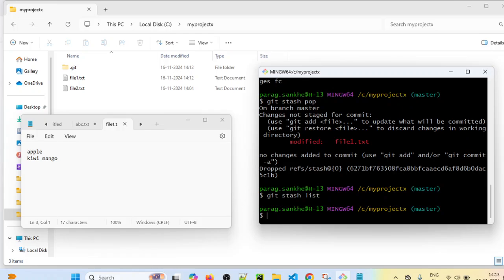We can also use git stash apply. What is the difference? Git stash apply will also bring back the changes from the stash area to the working directory files, but it will not remove the changes from the stash area. So the stash will also remain, and whenever we need it at a later stage, we can again refer to the stash list. It will not be removed from the stash list if you use git stash apply.